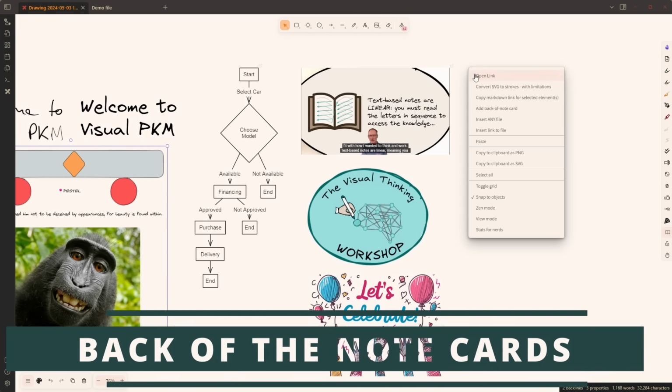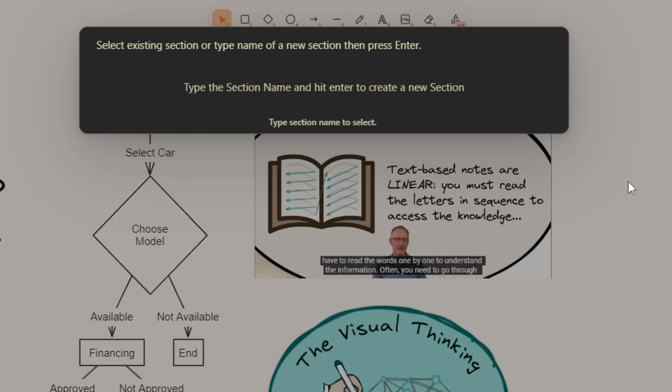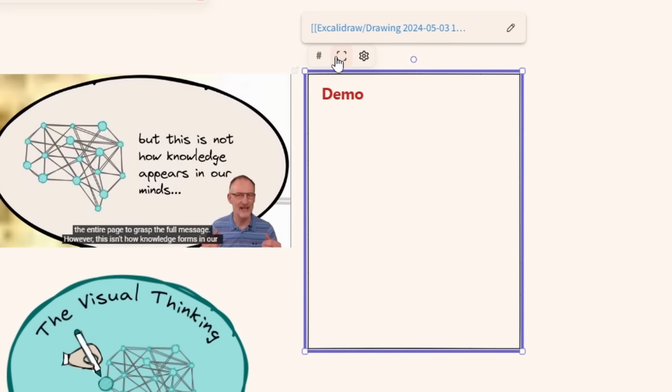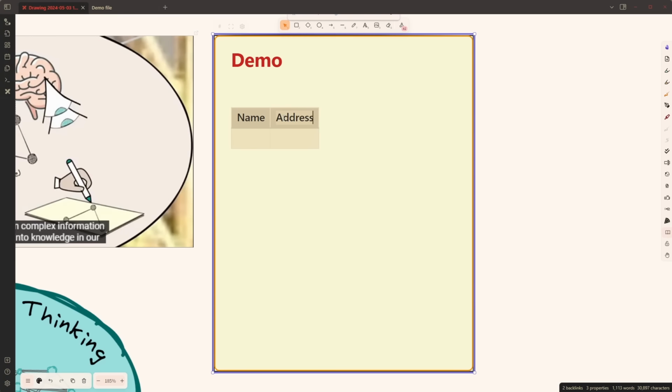Back of the note cards are Markdown embeds that are created in the same file as the Excalidraw drawing. They are simply level 1 Markdown sections in the document. Use these to add formatted text, tables, or to run templater scripts, and more. Note, however, that these are not included in image exports currently.